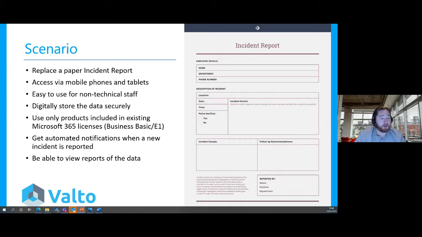Now, the requirements essentially are that they would like to be able to access this new solution via mobile phones and tablets, which is perfect as PowerApps. You can install the mobile PowerApps app on your phone and access your app there, or on a tablet like an iPad. Or if you wanted to, you can access it from your desktop or embed it into something like a SharePoint intranet to access it easily there.